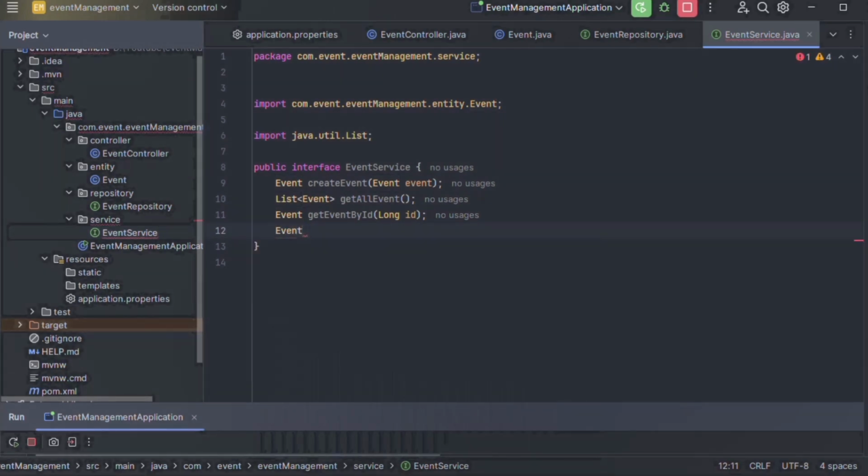Next method, to update the event, and it will take two parameters. First one is the updated event and second one is the id. It will update the event by id and return the event. Then the next method is delete event. It will take the id and delete that particular event. So these are the particular methods we are going to implement.